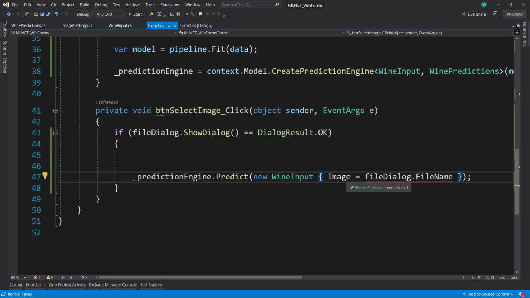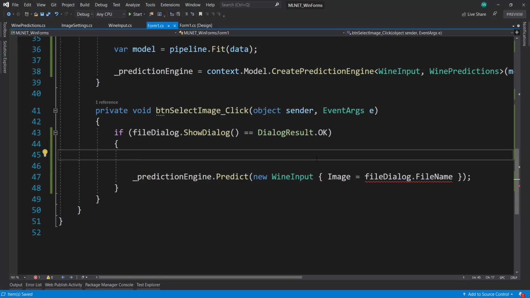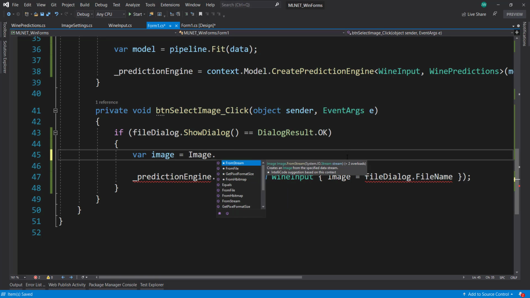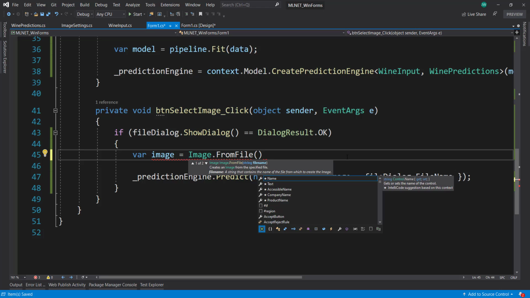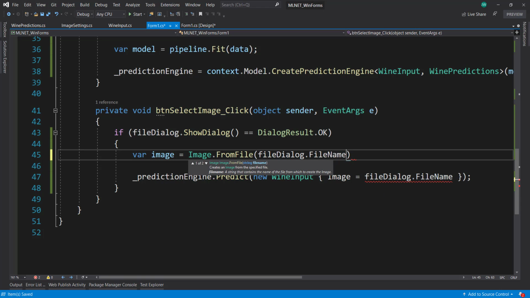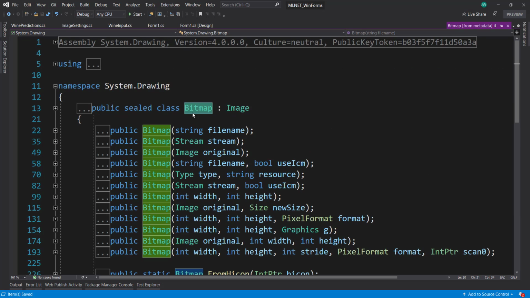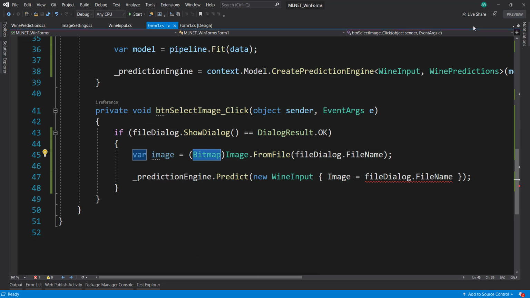However, remember this image is a bitmap type and the file name is a string, so we need to create a bitmap from the file name. And we can do that using the Image static class FromFile, then pass the file dialog file name into that. But the FromFile returns an Image class, we can actually explicitly cast that into a bitmap. And that's because if we go to the bitmap here, it inherits from image, so that allows us to do that conversion. And then we just set our image to that image.